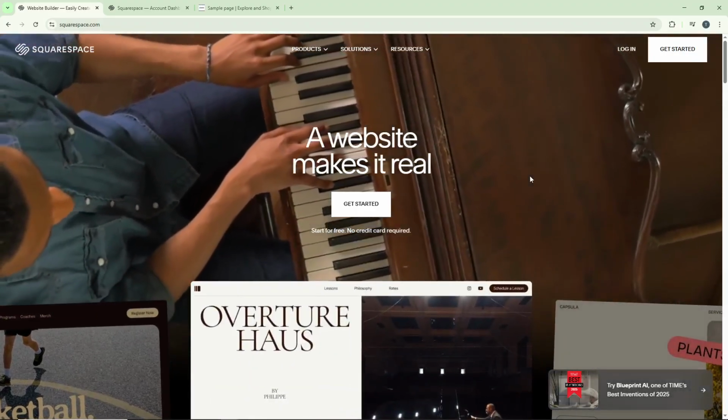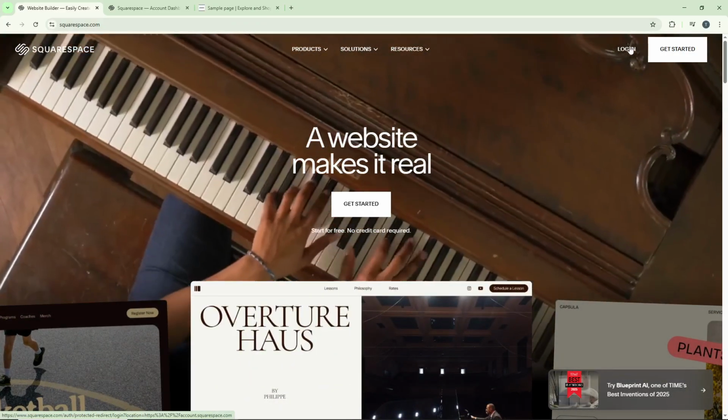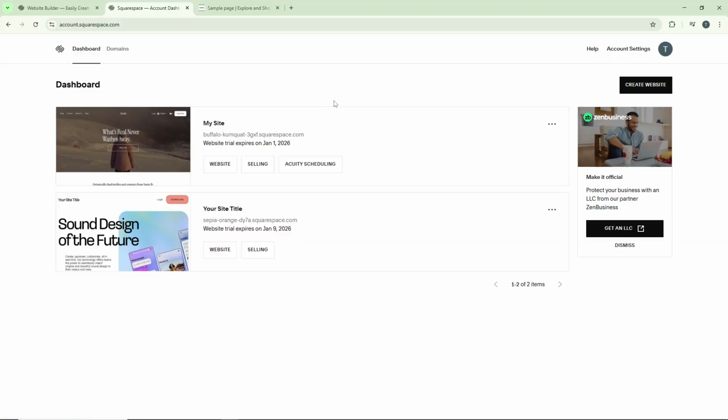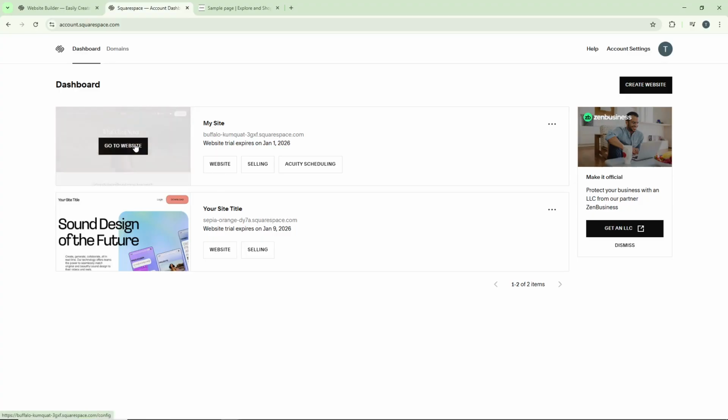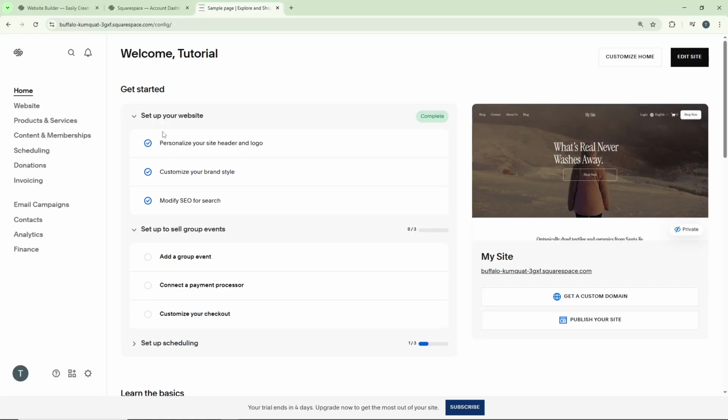Once you're there, go ahead and log into your account using your credentials. This will take you directly to your Squarespace dashboard where all your websites are listed. Once you're on the dashboard, simply click on the website where you want to center the footer text on mobile. This will open up the editor for that specific site, giving you access to all the customization tools you need.